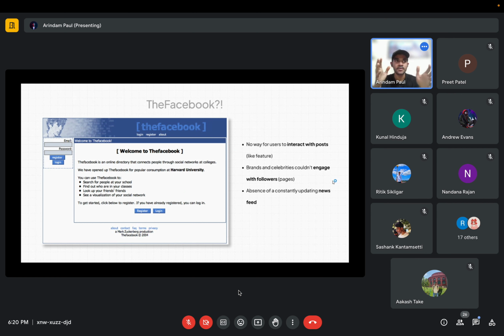One of the prime reasons why we know Facebook or Instagram today, or at least 3 or 4 years back, is because people could directly connect with the celebrities they looked up to or the brands they looked up to. But that was not the case when it was initially launched. So that feature was absent.